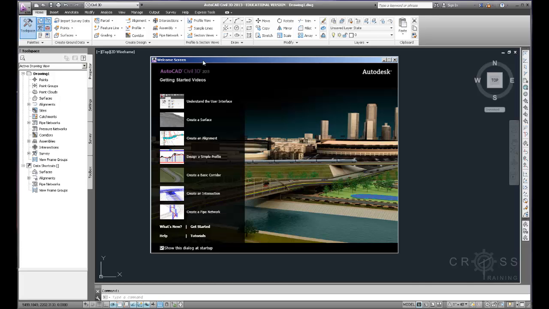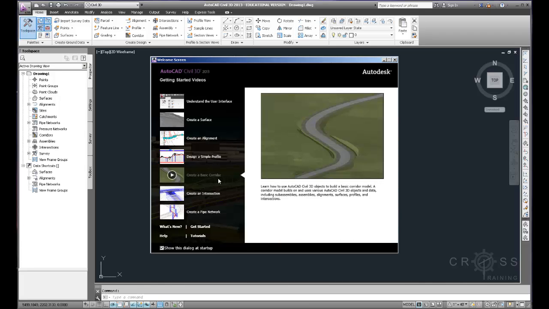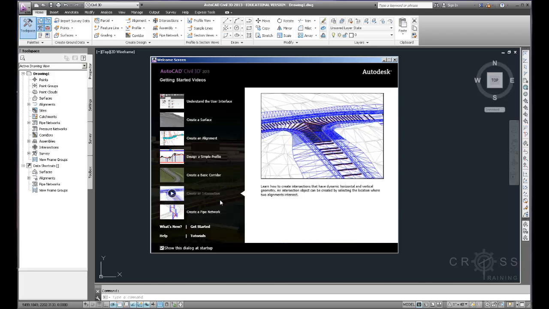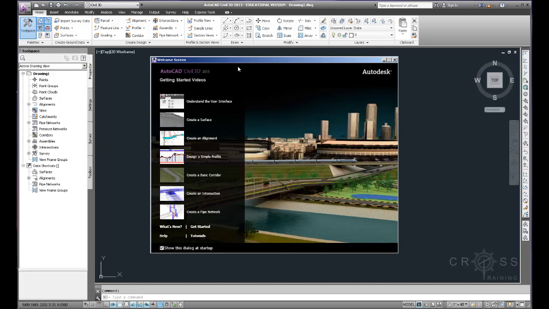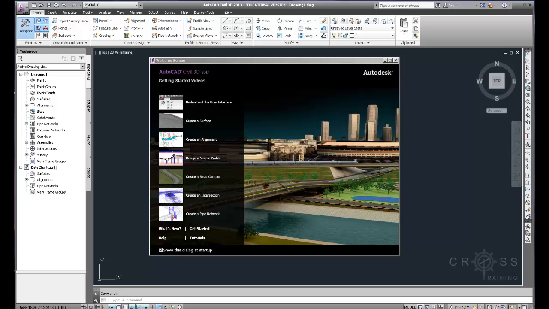For right now, you may not exactly know what a surface, an alignment, a profile, or a corridor, or an intersection is. But what I'm basically doing here is just trying to give you a general awareness that they're not just simple points, lines, and polygons. They're actual objects that contain information, and as you make a change to one object, it updates the other objects with it.